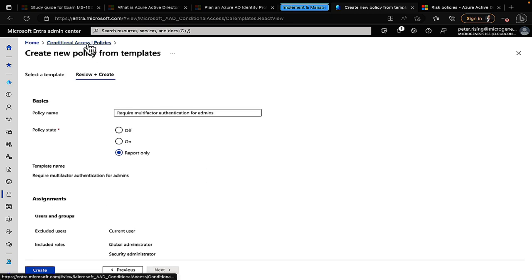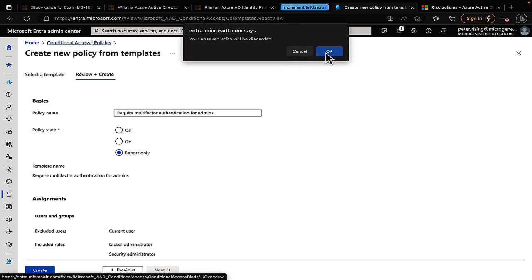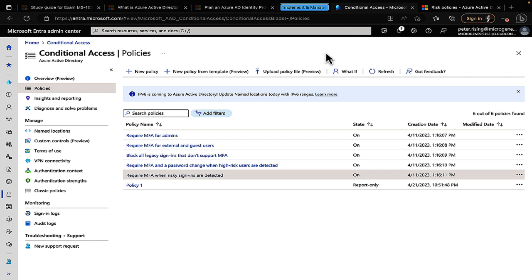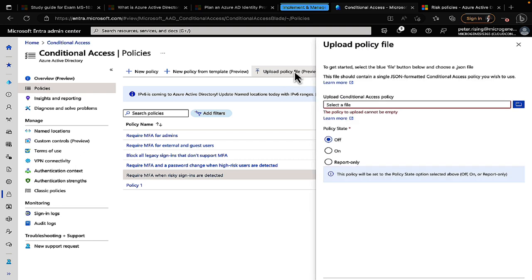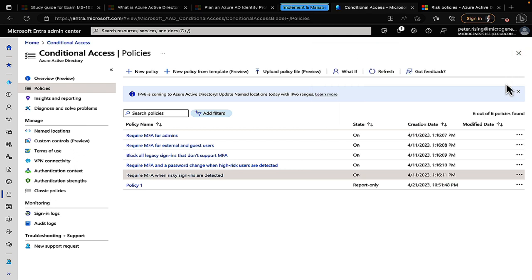So a really, really good way to create conditional access policies by using templates. And you can also upload policy files, another preview feature. So here you can have a file that should contain a single JSON formatted conditional access policy that you wish to use. So you can upload that and create your policy from a policy file as well.